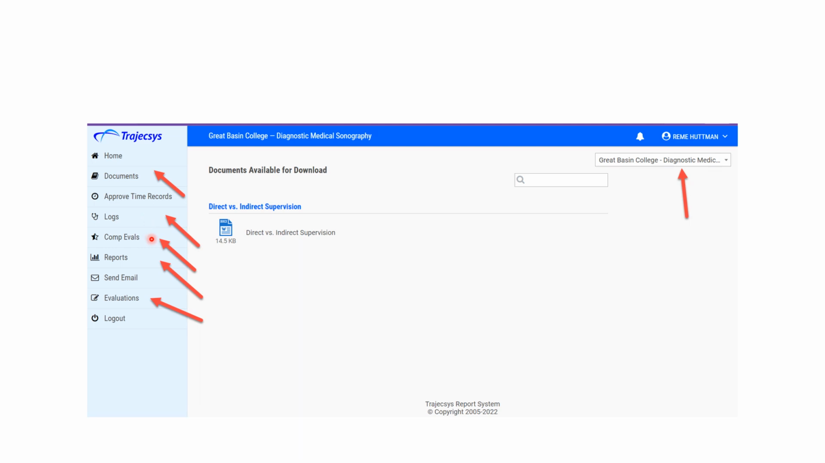Next on our list is comp evals. So this would be where you would actually enter competency forms. Whether you're a supervisor or a staff employee, you will have access to comp evals right here.